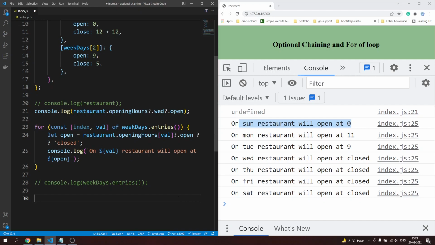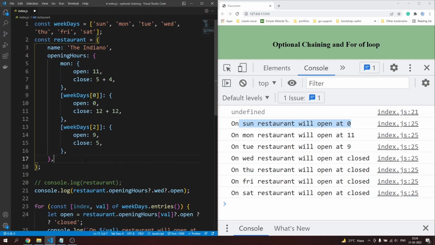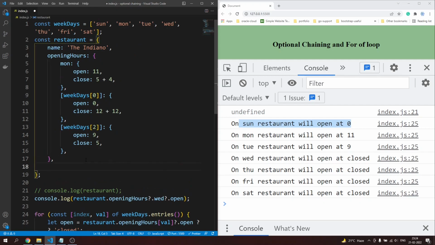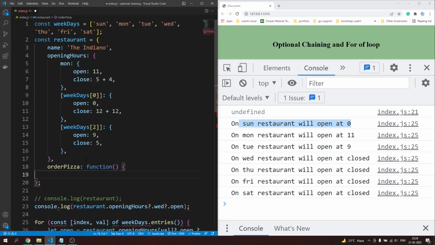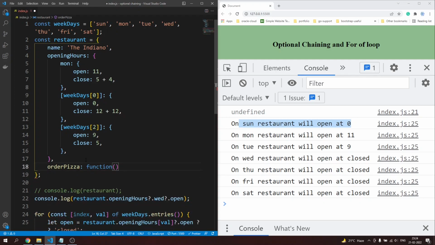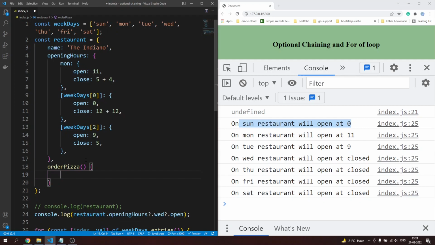Yes, indeed, we can use it. So let me quickly create a function inside the restaurant object, orderPizza. There are many ways of declaring functions inside an object. One way is to do it like this. But now with the new features in JavaScript, you need not use the function keyword here. You can simply declare the functions like this, and yes, it's legal and it will work.